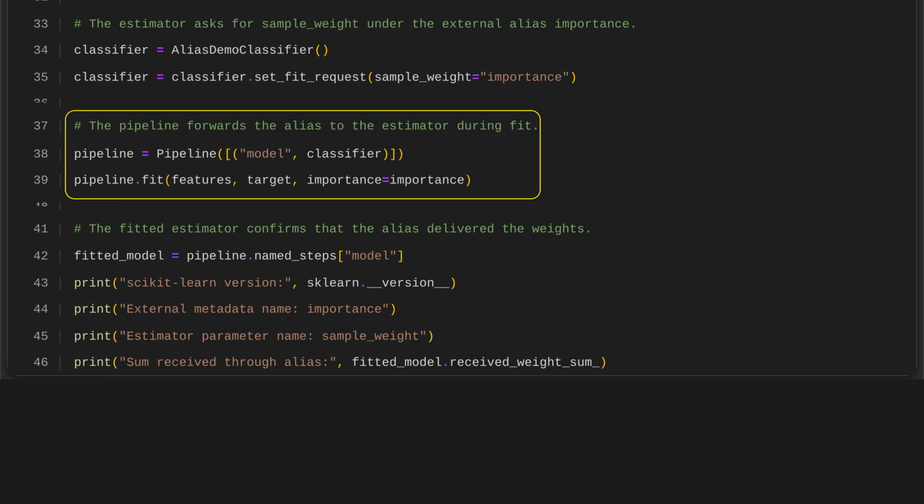A pipeline is created with one step, the model, which uses a custom classifier. When the pipeline is fitted to the data, it routes the metadata named importance to the classifier as sample weight. This shows how Scikit-Learn can use metadata aliases to pass sample weights to the right component.